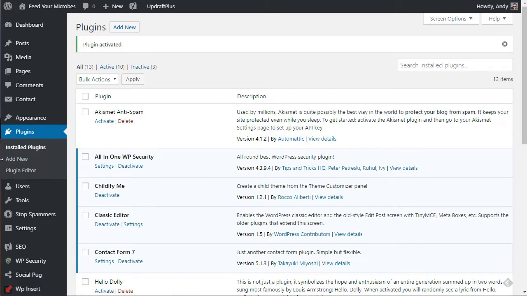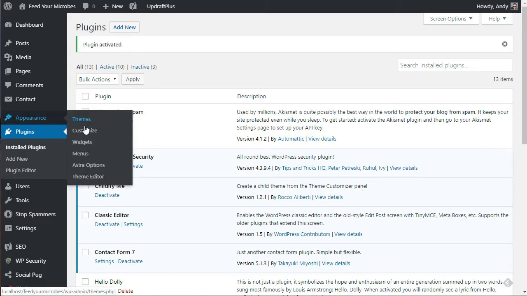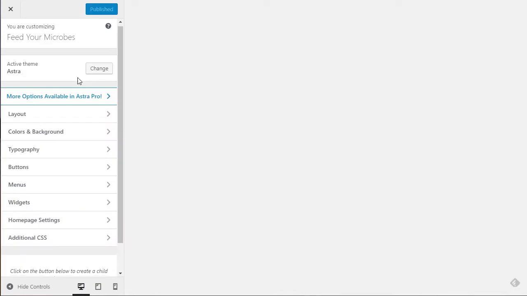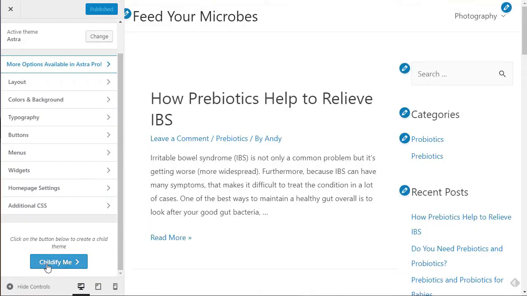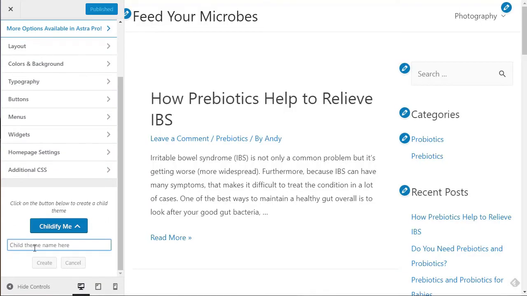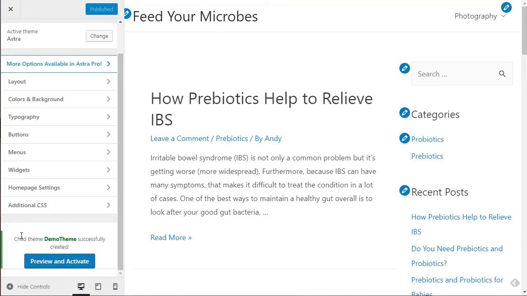And once activated, you'll see that in the description it says create a child theme from the Theme Customizer panel. So let's go to Appearance, Customize. And then if we scroll down on the left, we should see a button at the bottom saying Childify Me, and that will create a child version of this theme. I'm going to call it Demo Theme and click on Create. Okay, child theme, demo theme successfully created.